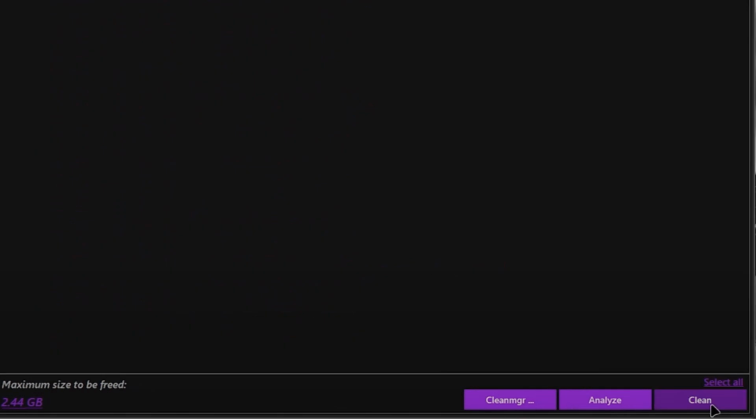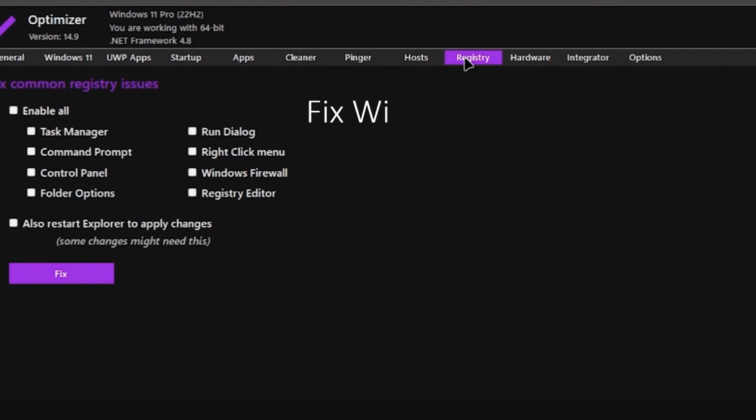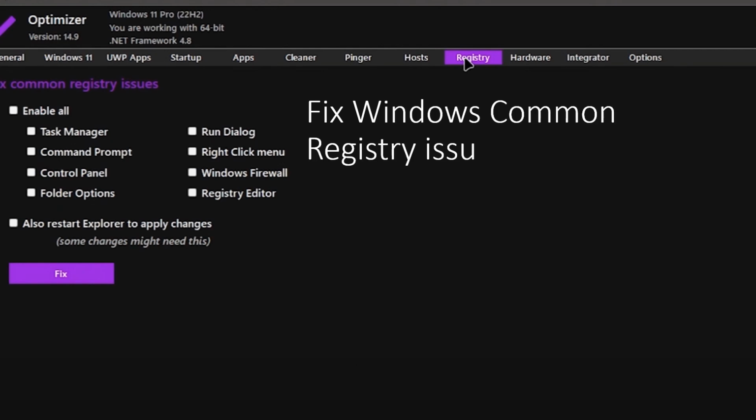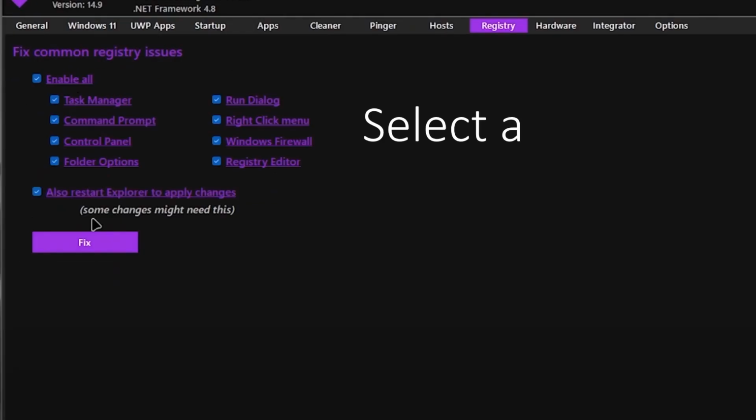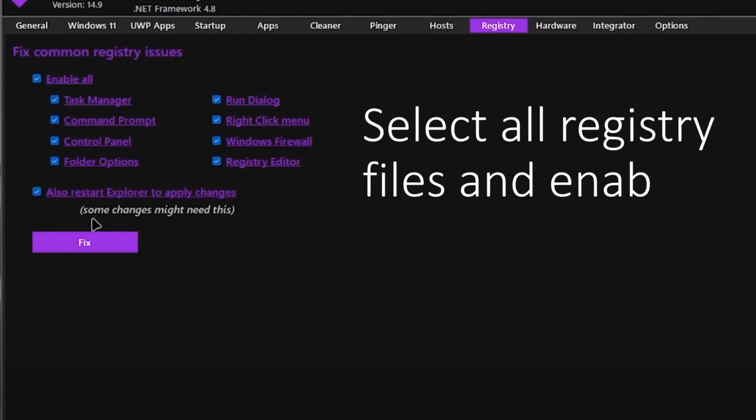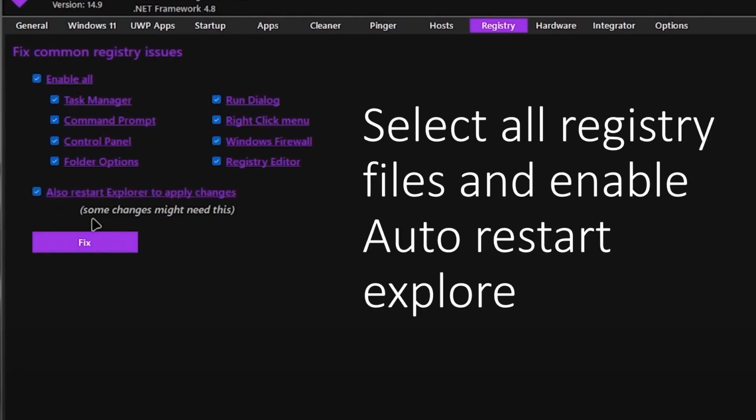Next, go to the Registry section. Here you can fix common Windows registry errors. Registry errors cause many problems, including blue screens, application crashes, inability to install some applications, apps not updating, etc. Select the Enable All button to fix all registry errors. Some registry changes require Windows Explorer to restart. Tick the Also Restart Explorer to apply changes option and click the Fix button.